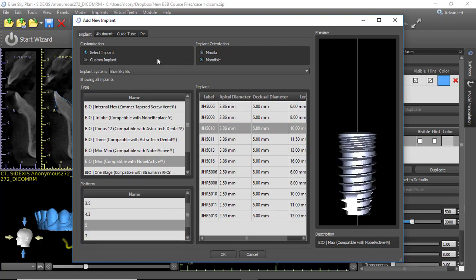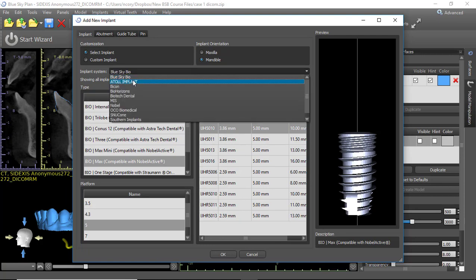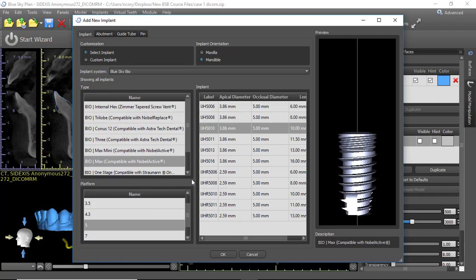This patient happens to have an incredible amount of bone, and so we can put a large diameter implant in. There are other systems in here. You could do all of these other systems which are listed, but we're going to stick to Blue Sky here because that's what I prefer and use. Choose the implant orientation, whether mandible or maxilla.